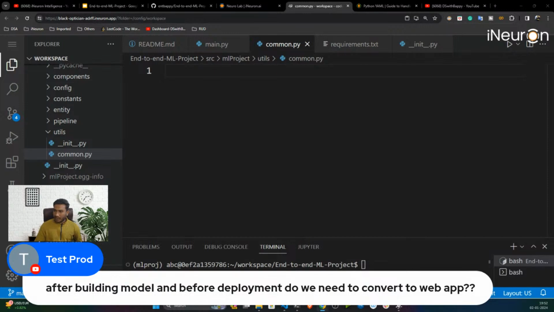After building the model and before deployment, we need to convert our entire project to a web app. Yes, you are right. A web app is required because the user will give some data and get a prediction, and for this, an app is required. No issue, we'll also create the web app. I have the template and I'll show you how to do it. We'll be using Flask for that.